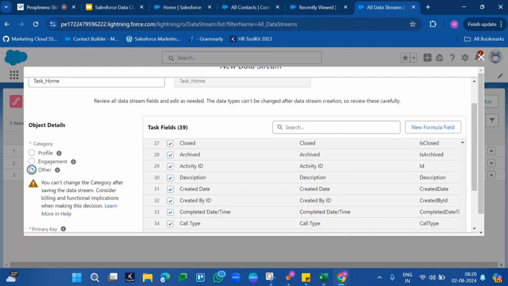Or if any kind of data is there which does not fall in profile and engagement, then I have to select other. While we integrated Sales Cloud Starter Bundle, we didn't get this option because Salesforce has marked account, contact, and lead by default as profile category data. But this object we are not bringing out of the starter bundle. We went and selected task object from all objects. So we have to select this. But once you select objects from starter bundle, their categories are already defined. These categories play a vital role while we work with identity resolution inside Data Cloud. At that time, we will again revisit these categories.